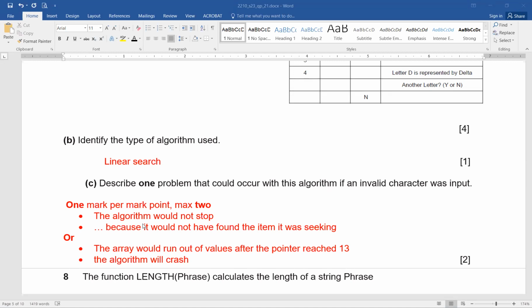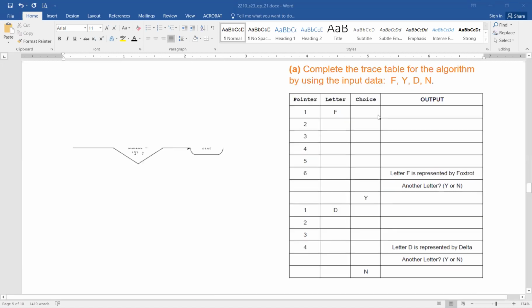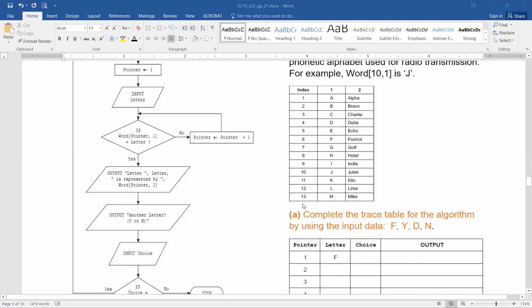The algorithm will crash, because the maximum values that are present in this 2D array, as you can see here, are 1 till 13. It has started searching. Maybe you entered something that is not present in the table, in the 2D array. So it will keep on searching, and definitely a time will come that it is not able to locate.